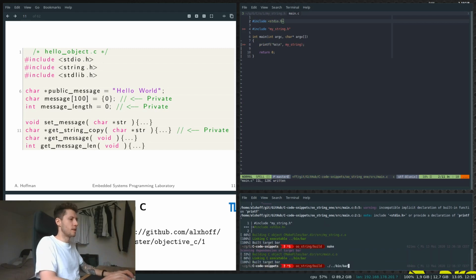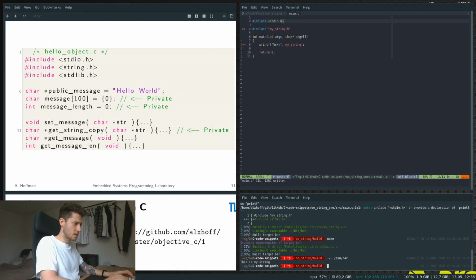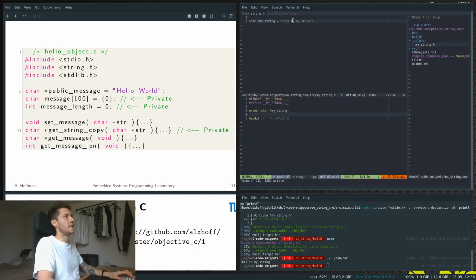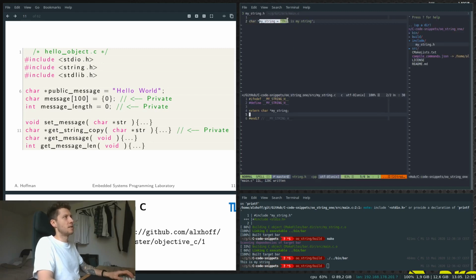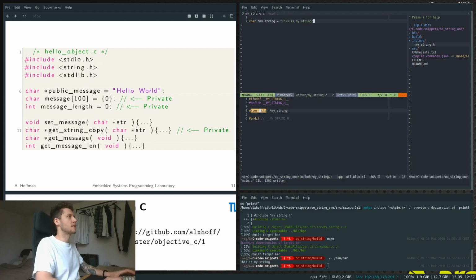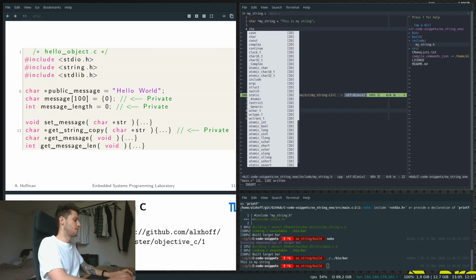Cool. And now if we run this, bin bar, I think this is what it's called, we'll see that it's just printed this is my string, which is exactly what we have defined here. And we can use my string because we've included this, and it's a public variable because of the extern definition.